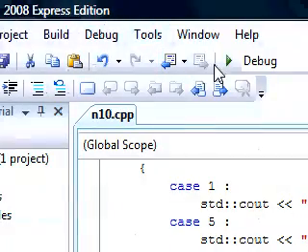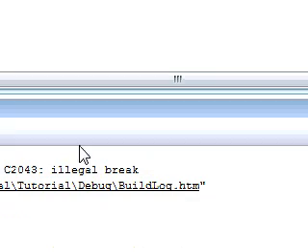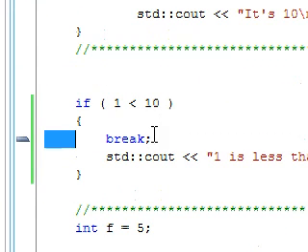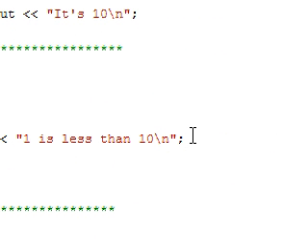And let's take a look. If we just press the debug, whoops, got an error: illegal break. I don't know why that's happening actually. Does it work if I put it after?